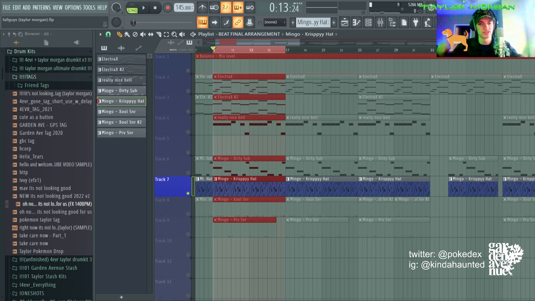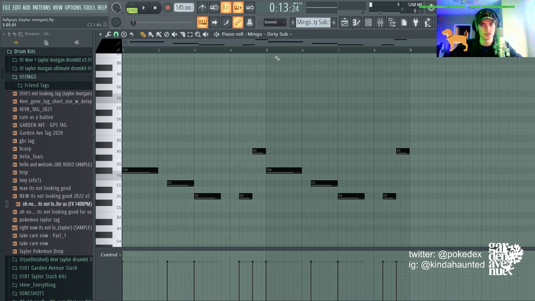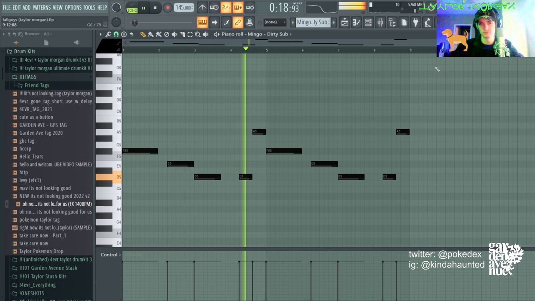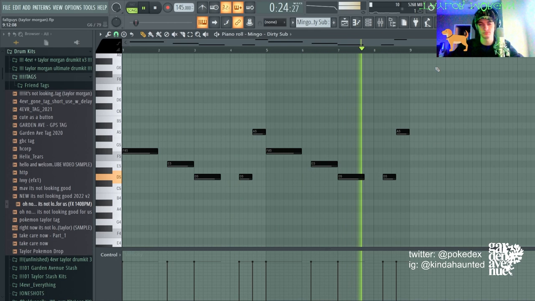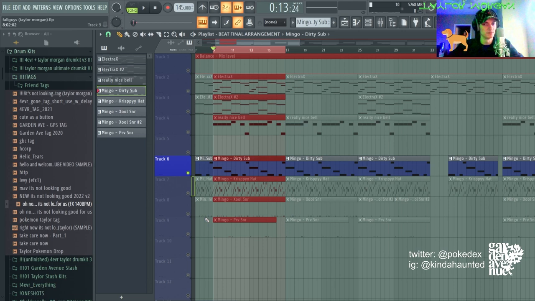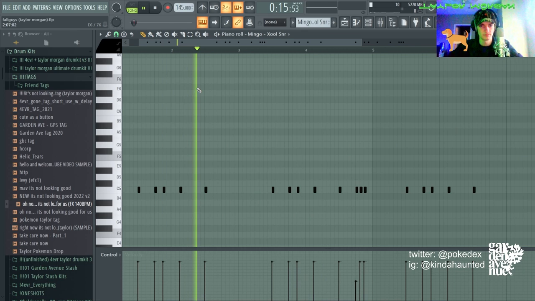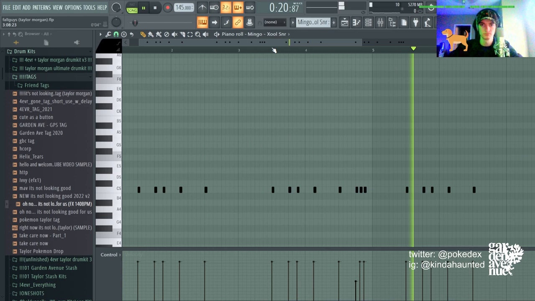Then there's also this sub. It's from Mingo's kit. All of the drums are from Mingo's kit. This is the 808 pattern. Pretty simple, but that bass just sounds crazy. And then there's the snare. And then this just repeats the whole beat.